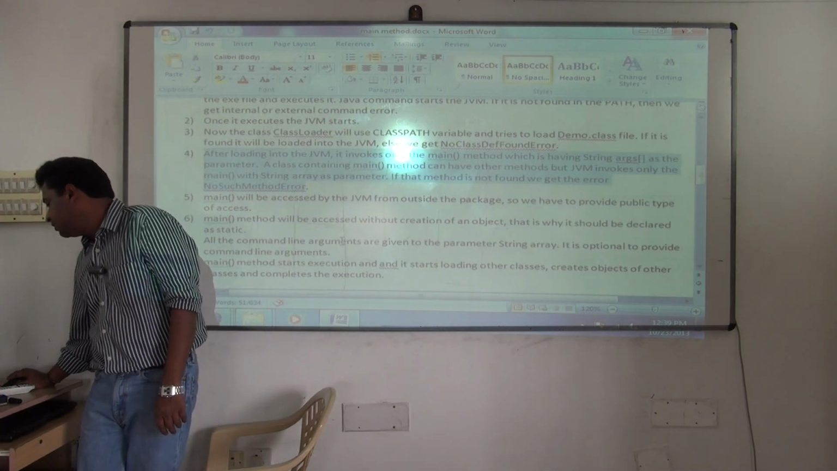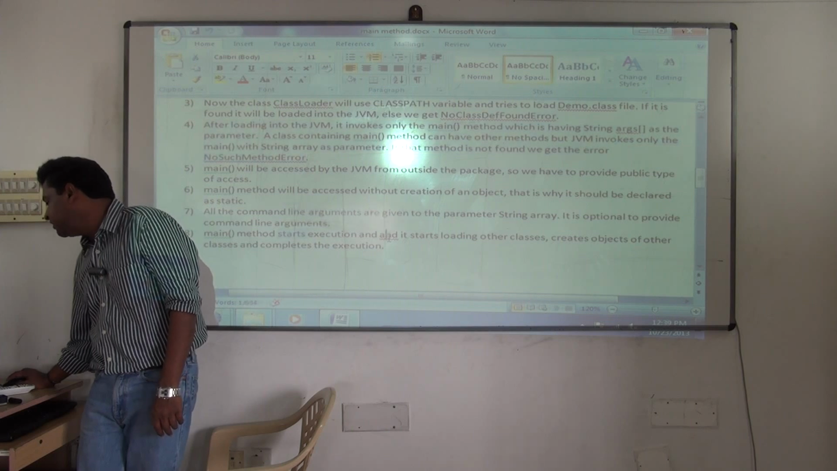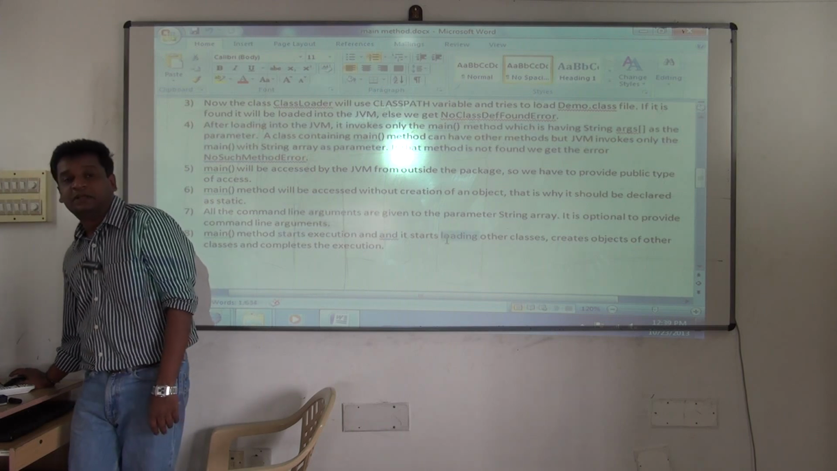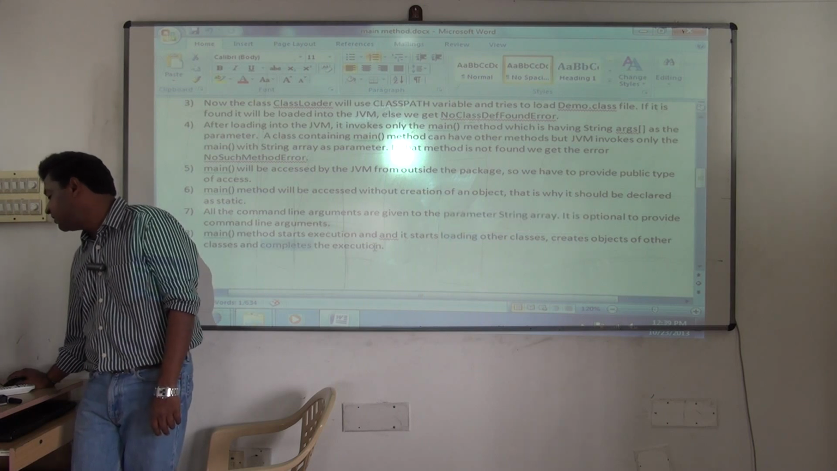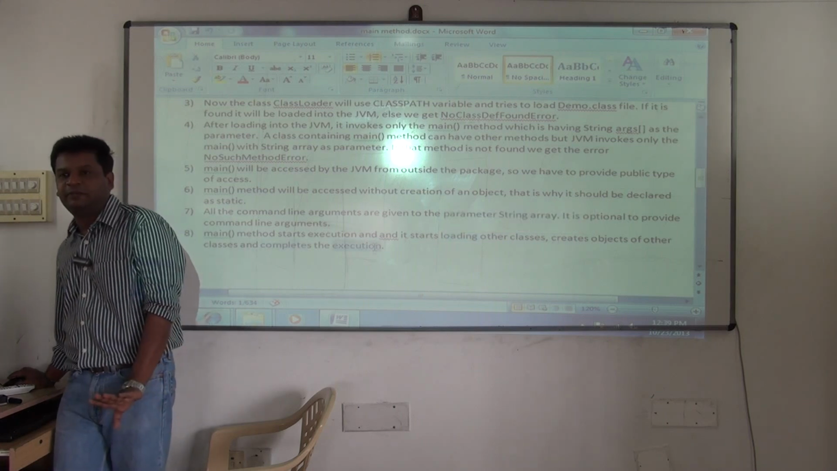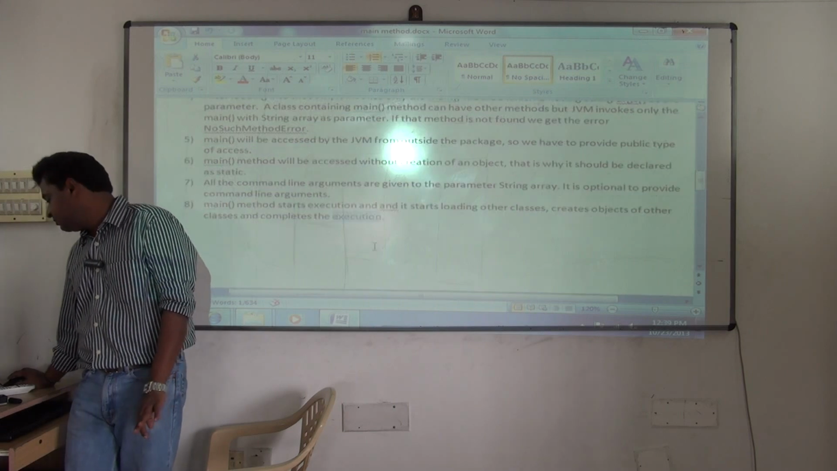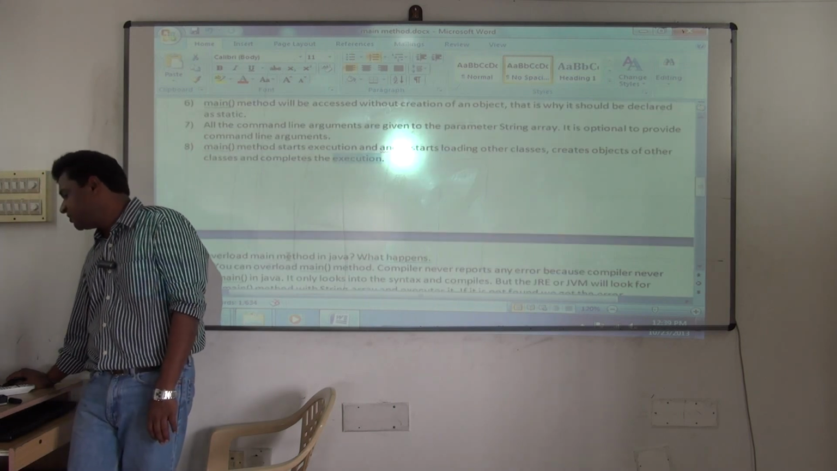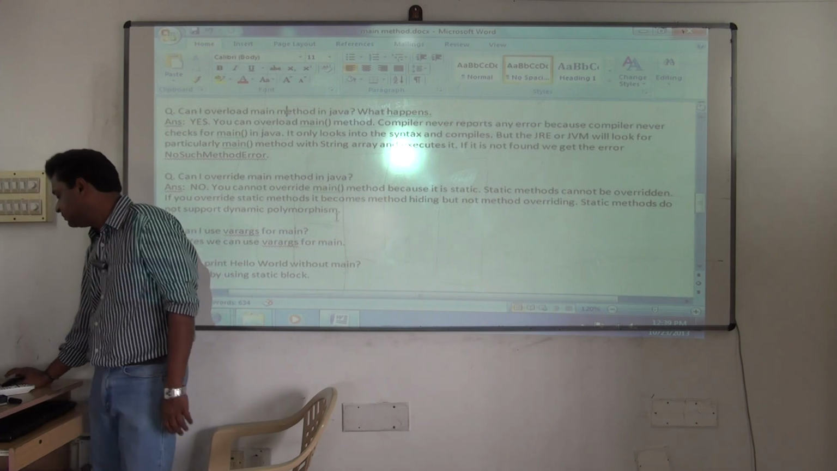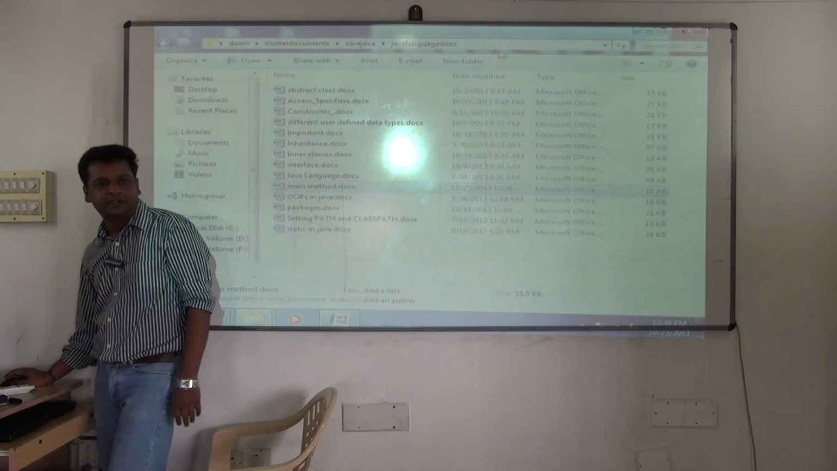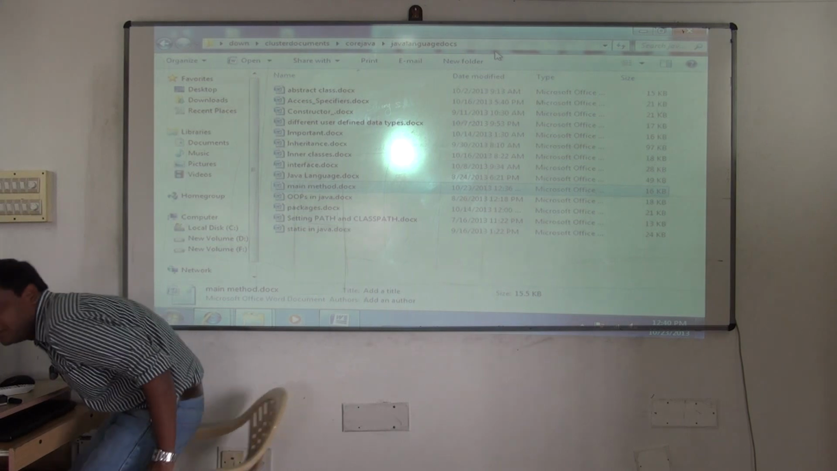Next, the main method starts execution, loads other classes, creates objects of other classes and completes the execution. This is how main is going to execute. Fine. Now we'll see more questions: can I overload? Can I override? We'll see all these questions now. These are also very important interview questions. One by one, I'll type and show it to you.